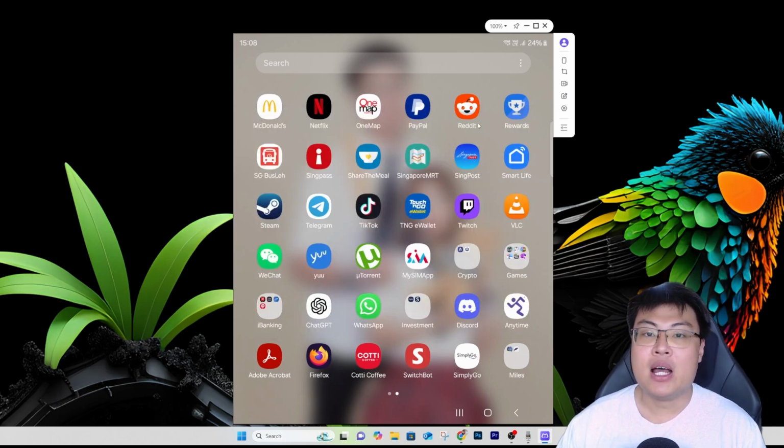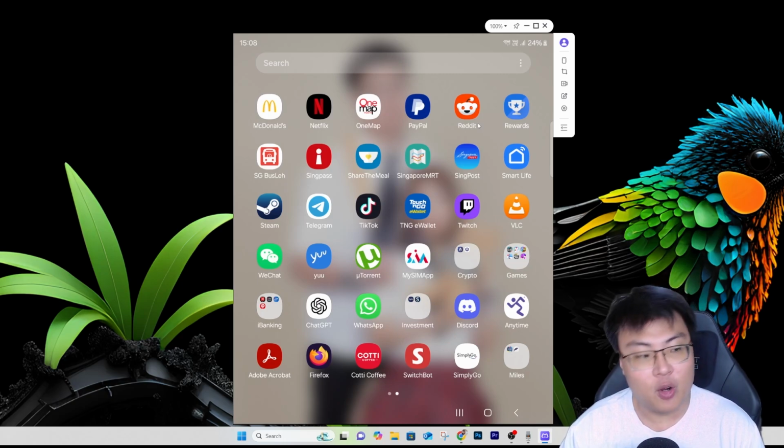So this software can not only be used for live streaming and mirroring, it can also be used to record. If you are doing a YouTube video and you want to record your gameplay, instead of recording from your phone itself, you can record it directly from this mirroring tool.